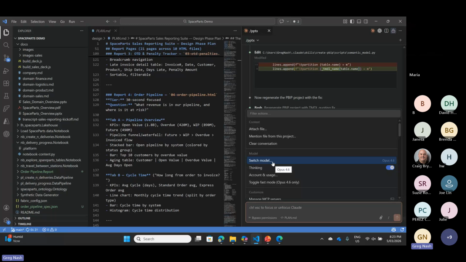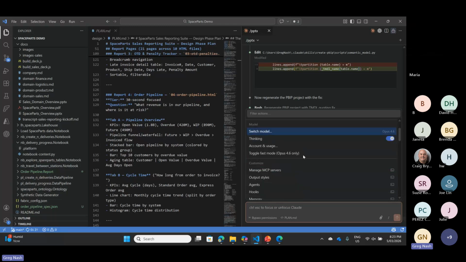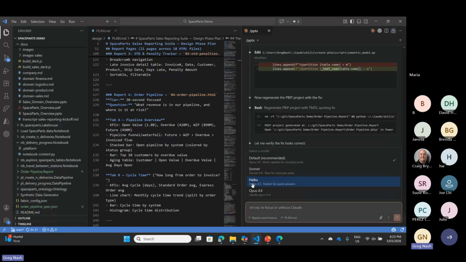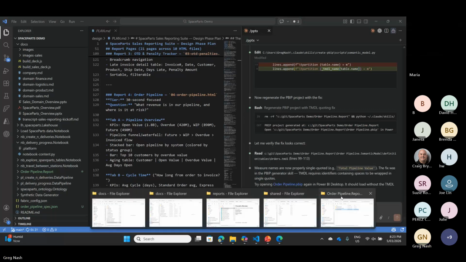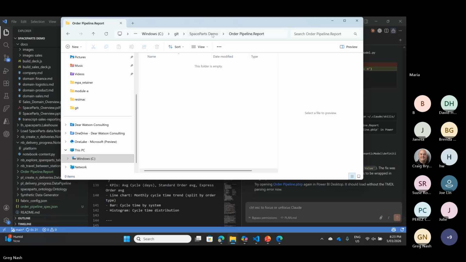So you only want to use that sparingly, and then switch to the Sonnet model for regular everyday tasks, if you're just doing basic changes. But if that's not working for you, then 4.6 by default is pretty strong. All right, we'll have another crack at this report.